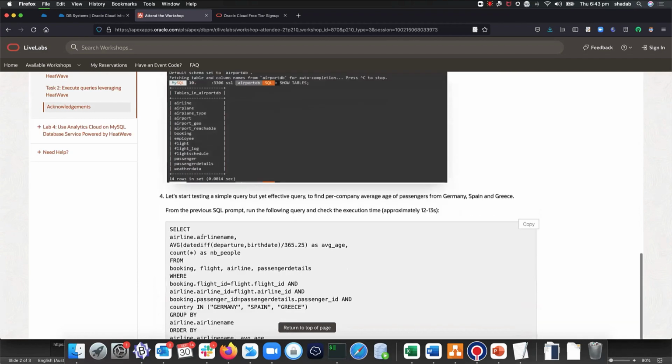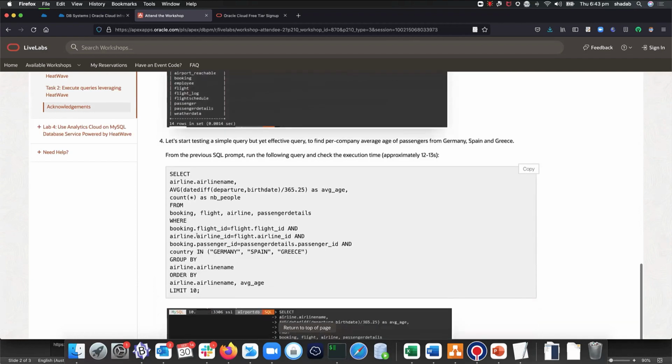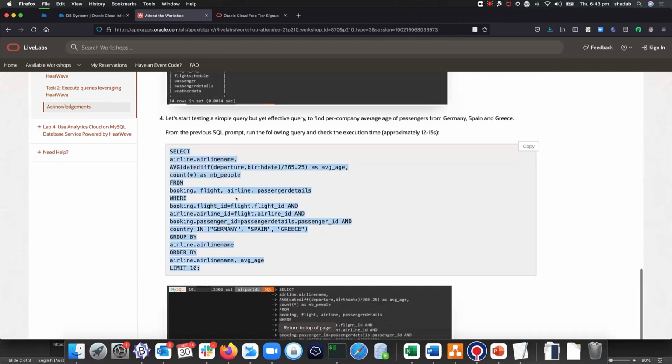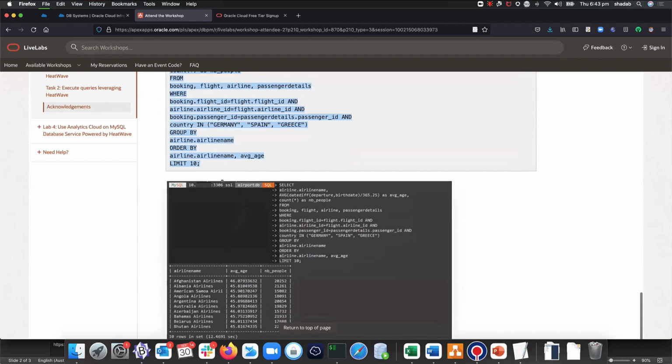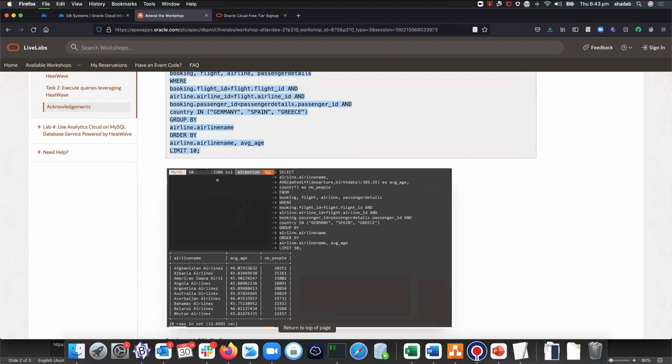Right now, since we have not really loaded anything onto the MySQL HeatWave part of things, you can just run a query which is already provided in the lab and see the results. When you run this query without the HeatWave components accelerating your queries in memory, you would see this query return in about 13 seconds. That's the time it will take.